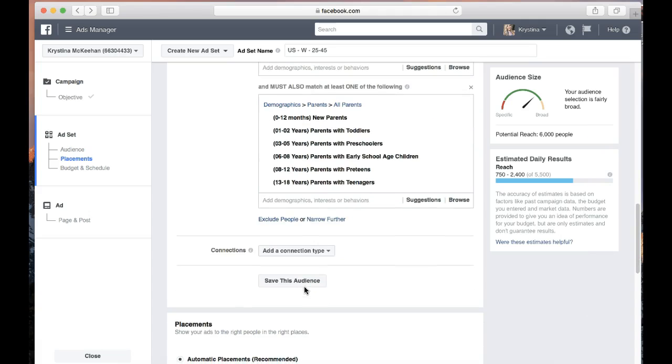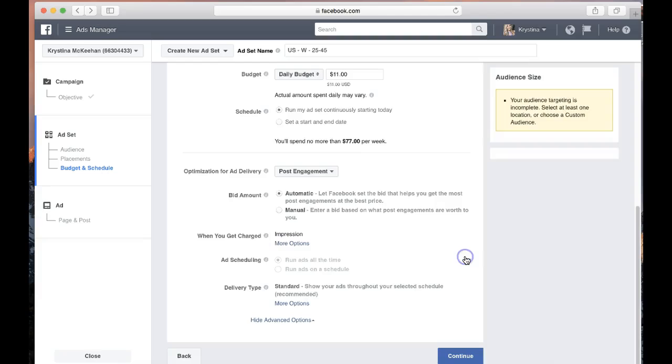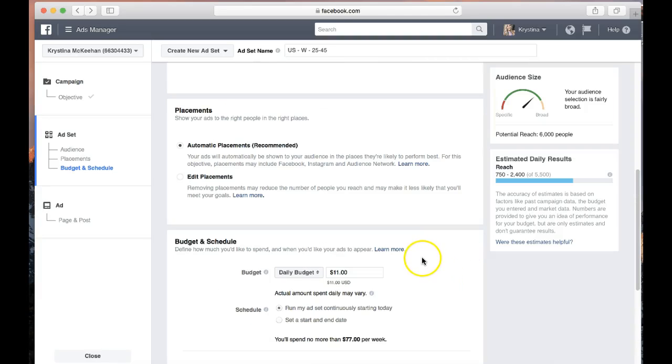And then what I'm going to do is I'm going to click save this audience. Yep. And it's going to re-go through everything with you. They have to be a female. They have to be a parent. They have to be a parent who also must match being a parent of these age of children. And they also must match being either a cosmetologist, a hairstylist, an owner, or a salon owner. So all those together. Okay, so then that saves it.